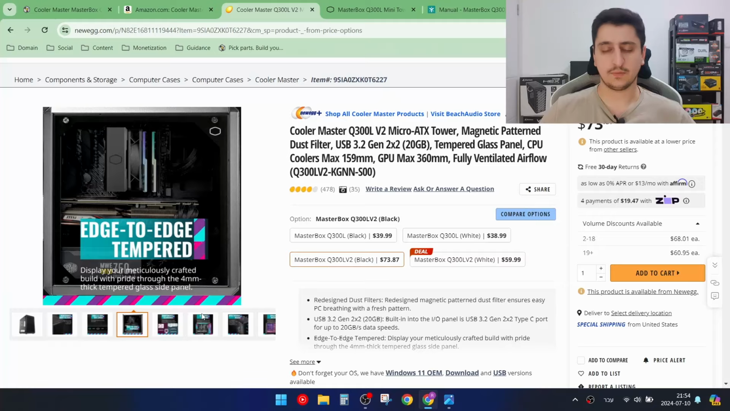I don't exactly understand why this case costs almost double the normal version. Is it because of the Type-C and the tempered glass side panel? Is it really what makes the manufacturing process a lot more expensive? I don't really know, but maybe we will leave that for another video.